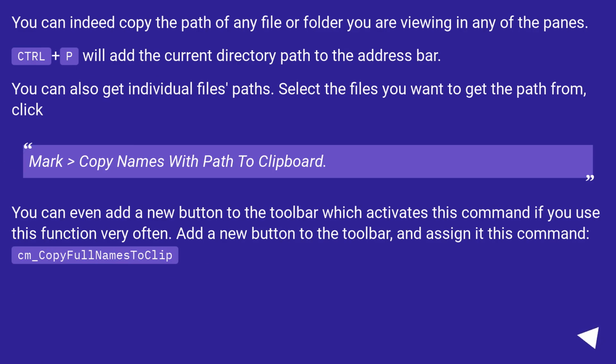You can indeed copy the path of any file or folder you are viewing in any of the panes. Ctrl+P will add the current directory path to the address bar. You can also get individual file paths. Select the files you want to get the path from, click Mark > Copy names with path to clipboard.